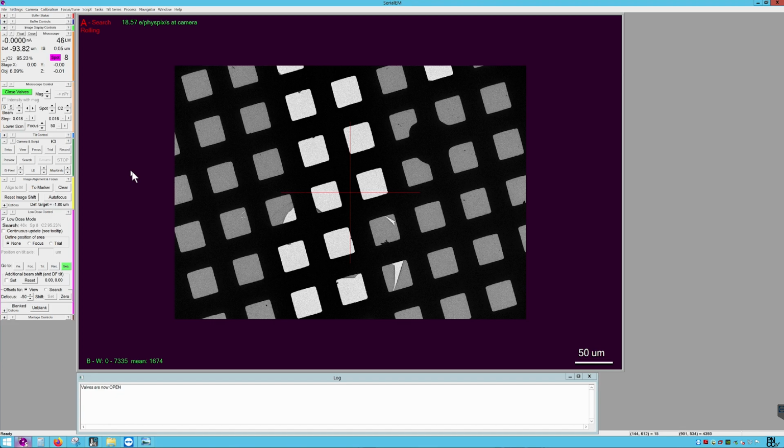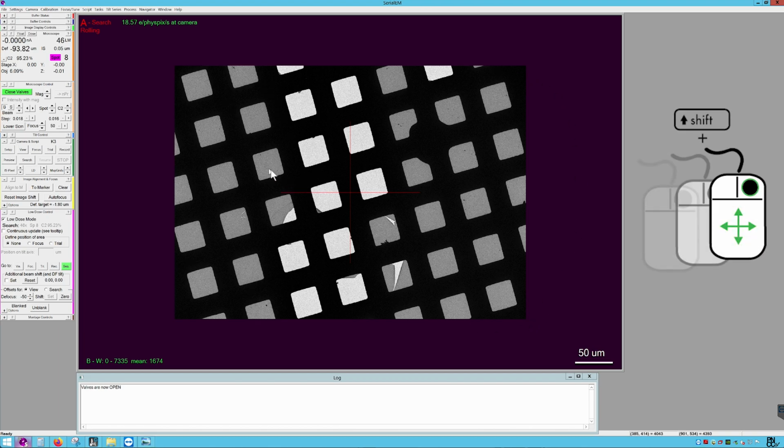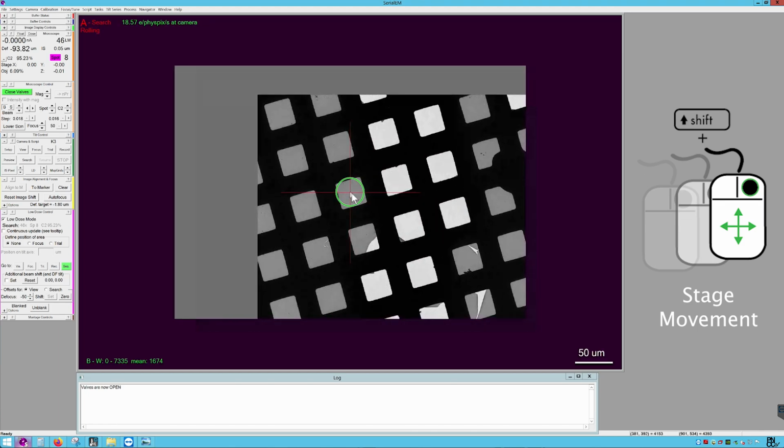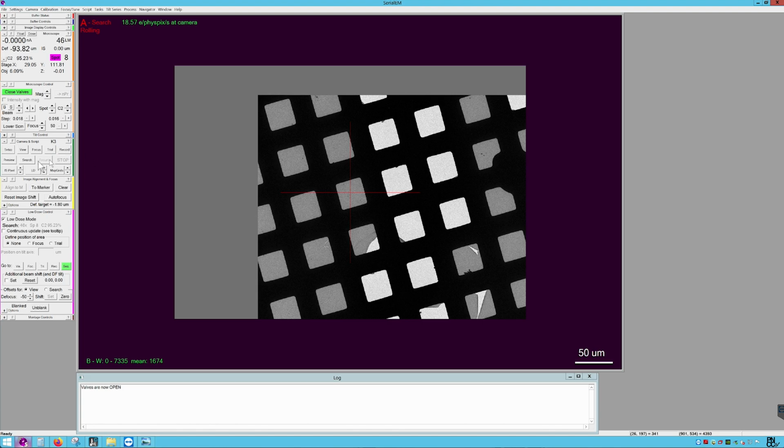Alright, I need to center a grid square in order to check view. Search looks good. I don't see any cutoff from the C2 aperture. So to move to a grid square, I'll use Shift on the keyboard, right click, drag, and then release. Wait for the stage to move and the red stop button to clear. Going to take one more search image to verify that my move was accurate.